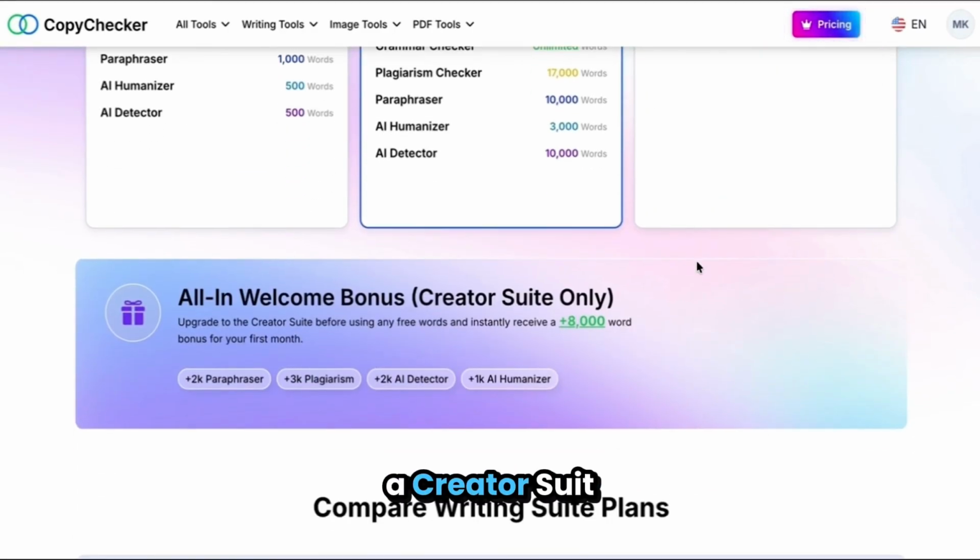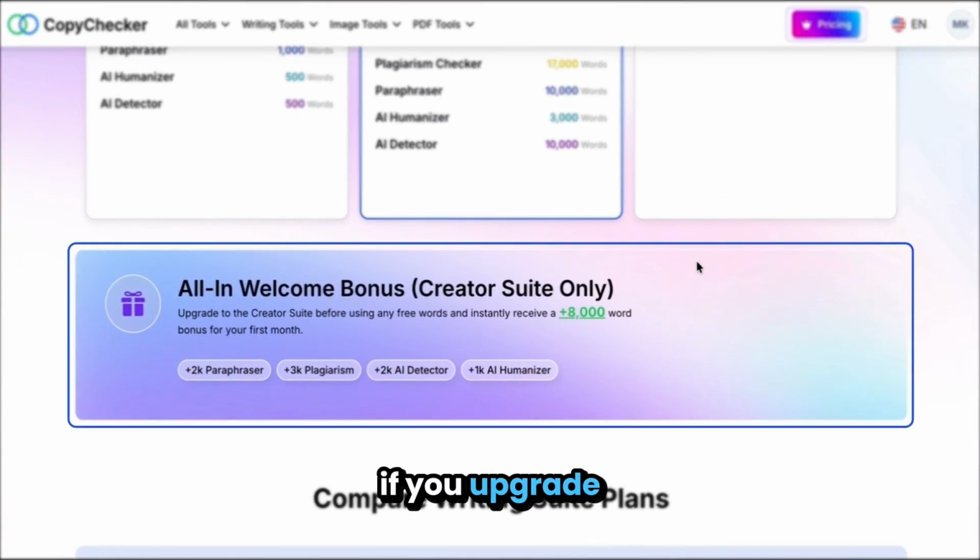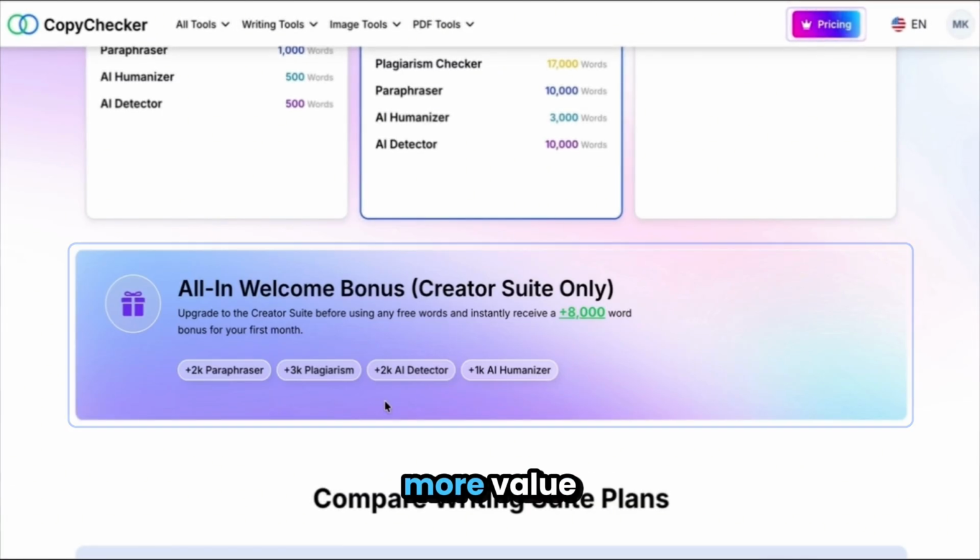There is also a Creator Suite welcome bonus. If you upgrade to Creator Suite before using free words, you can receive an extra word bonus for the first month. This includes extra words for tools like Paraphraser, Plagiarism Checker, AI Detector, and AI Humanizer. So for users who plan to use multiple tools, Creator Suite gives more value.